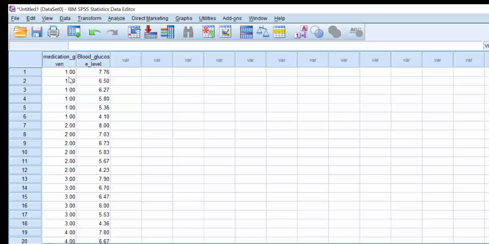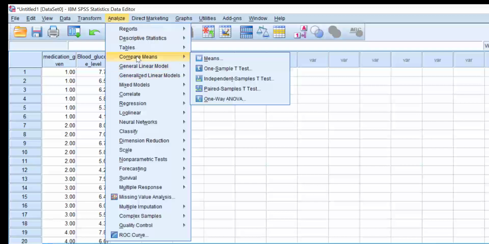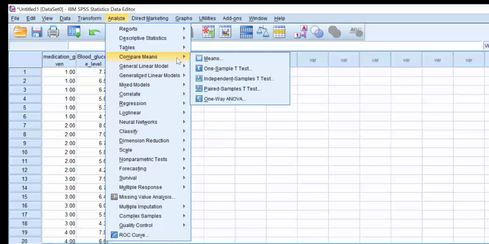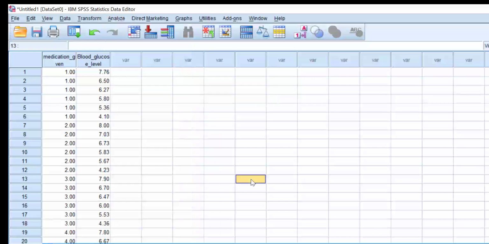And ANOVA is part of the general linear model. Remember that. Okay, so you can do ANOVA here. It's part of the general linear model, and you can also see it here too. Okay, one-way ANOVA. All right. But take note that general linear model, you can use it to do a lot of things. It's more expanded. Okay, so now we are ready to do our test.